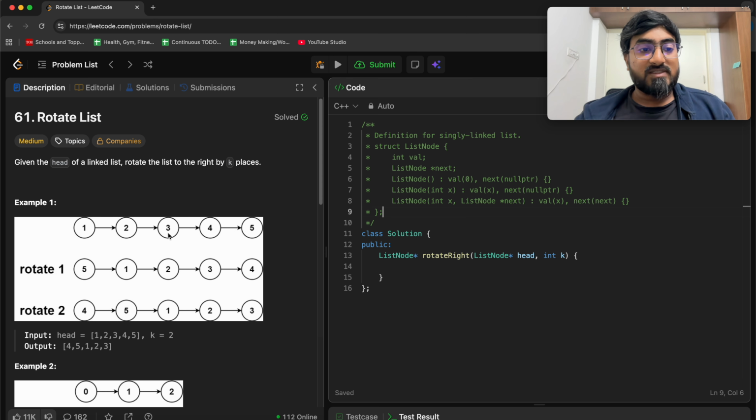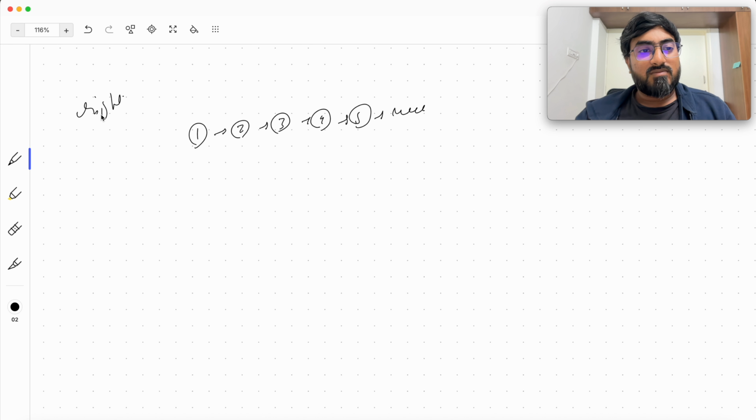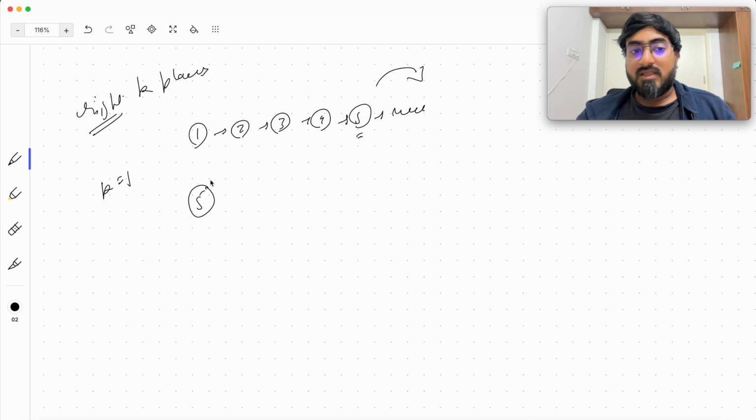Let's take the first example, 1 2 3 4 5. So if you are given the list 1 2 3 4 5 and null, and you have to right rotate by k places. Suppose k is 1, so you have to right rotate by 1, so everything shifts right by 1. So this 5 becomes the new head. It comes in the front followed by the remaining list, which is 1 2 3 and 4 and then null. This is for k equal to 1.